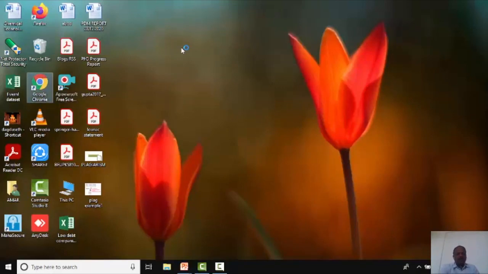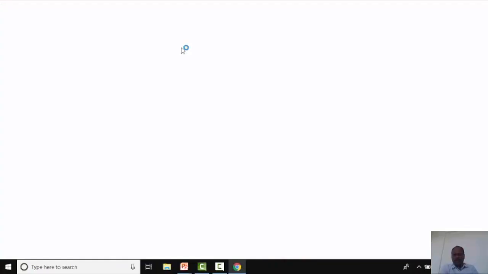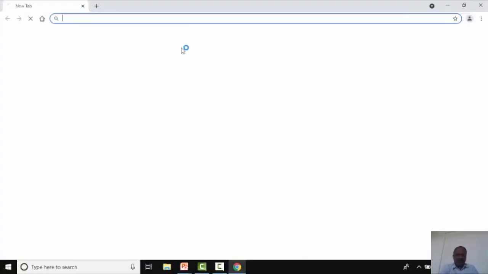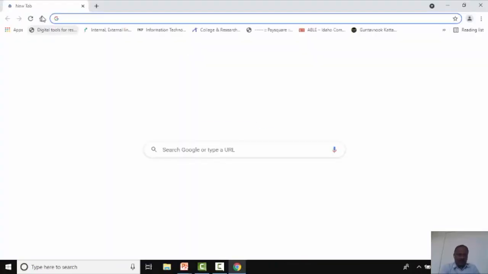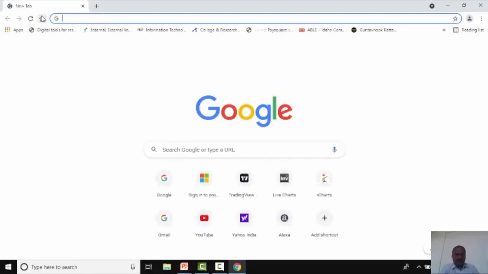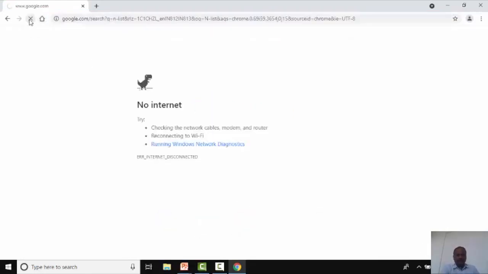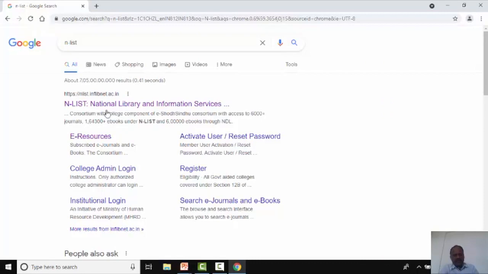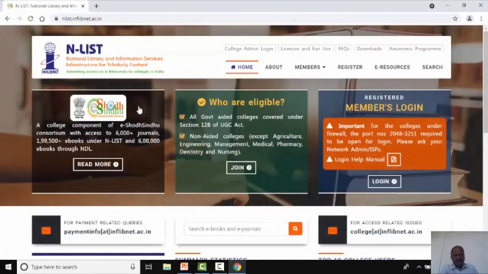After that, you have to type n-list in search. N-list is called National Library and Information Service infrastructure for scholarly content. The service is provided by INFLIBNET. INFLIBNET is the Information and Library Network. It is based at Gujarat, Ahmedabad, a very renowned institution.